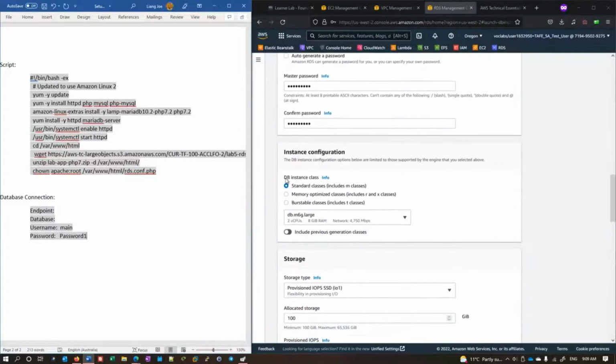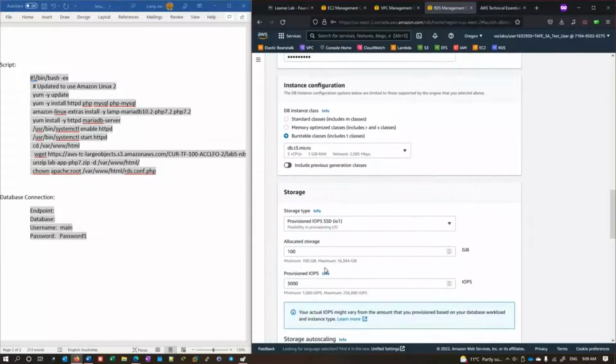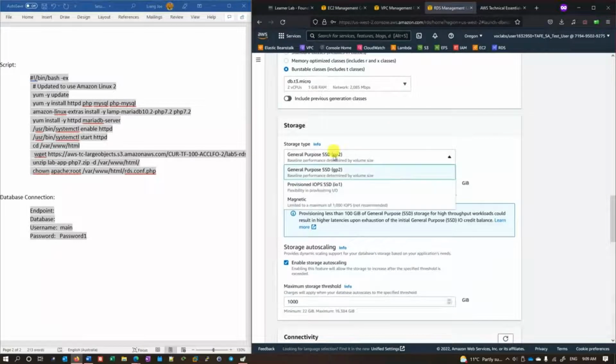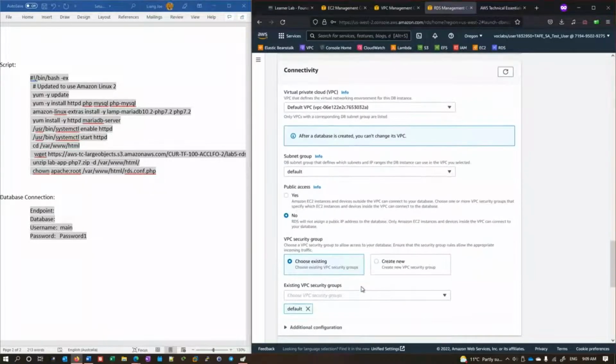And for the database class, we choose Burstable classes. That will give you the default smallest one, T3 micro, with 1 GB, which should be enough. For the provisioning, if you want it a little bit cheaper, general purpose SSD is okay. Or you can choose IO1, that's okay too. I don't think it's much, probably just a little bit of cost difference. And storage of 20 is enough. Enable storage autoscaling: you can leave that or cancel it. It doesn't really matter in this case.